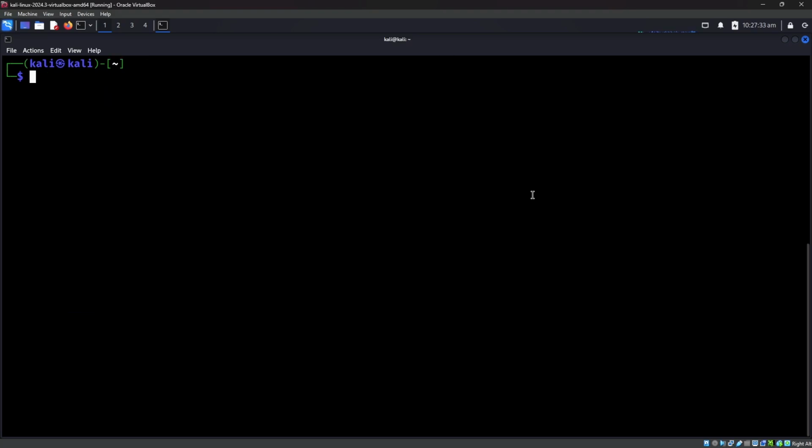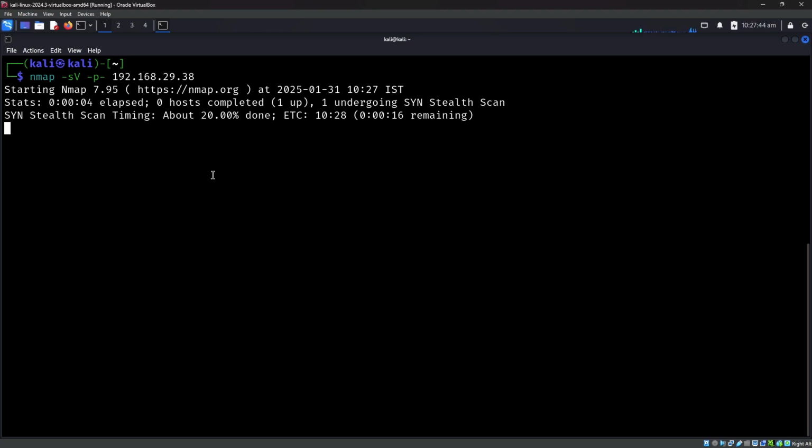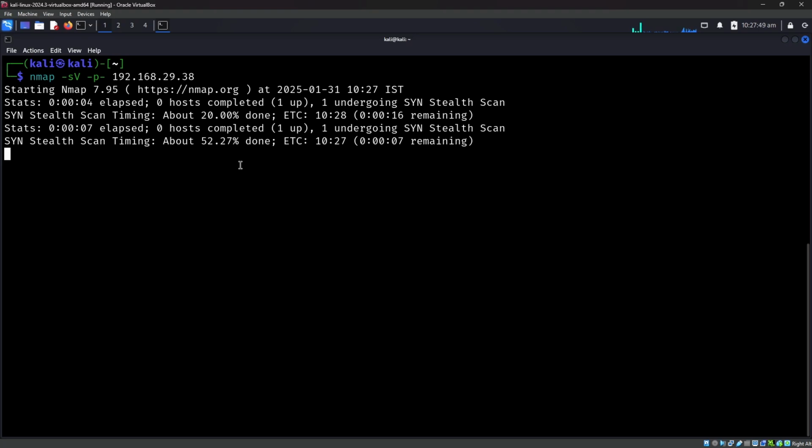Let me clear this and use nmap -sV for scanning the service versions. Not only that, I'm using -p- for all port scanning. When I press any key like space, I can see the progress, which is 20%. When I press again, yeah, it's good.